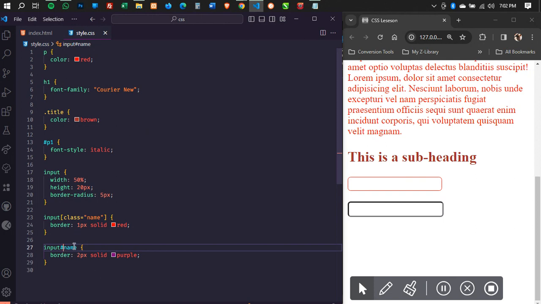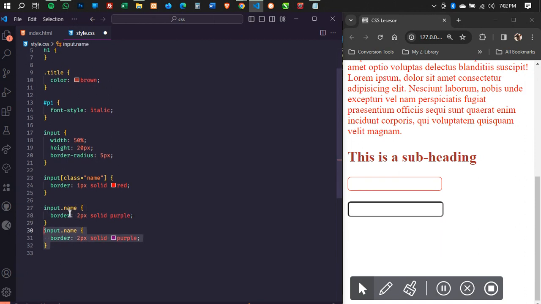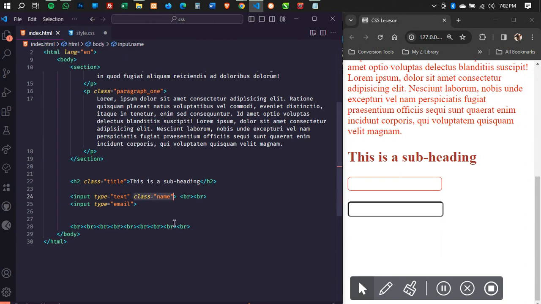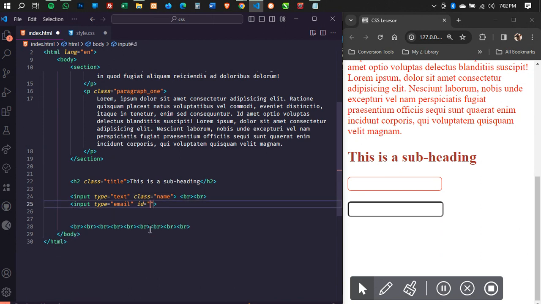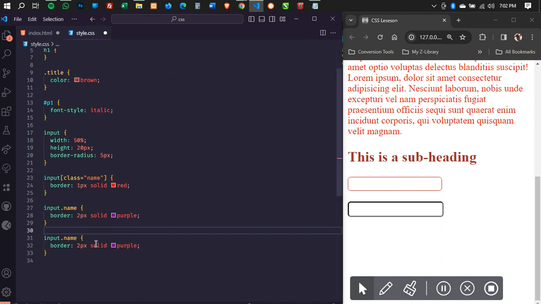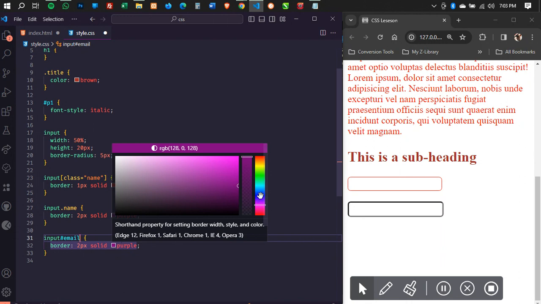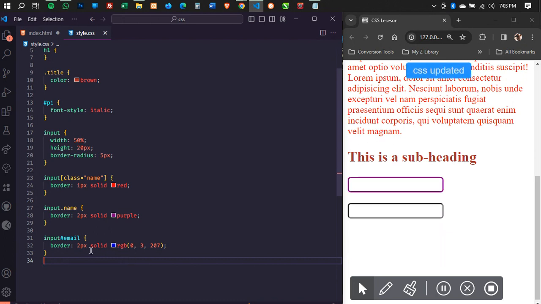So let me leave this over here. Let me duplicate this, and then come over here and give this email input an ID of email. So remember the email we are going to specify over here. Let me say pound email, and then give it 2px solid blue.